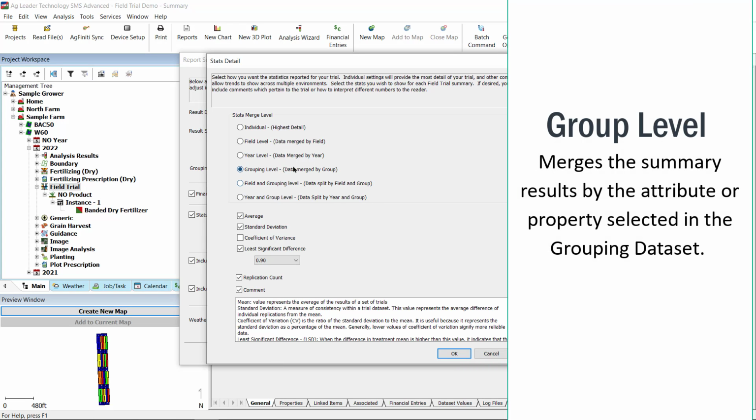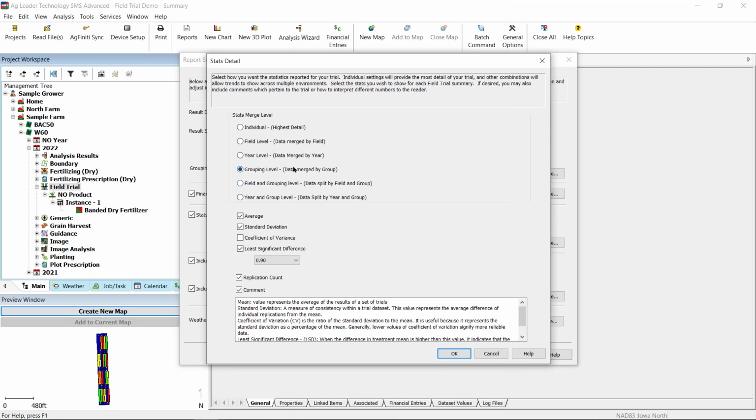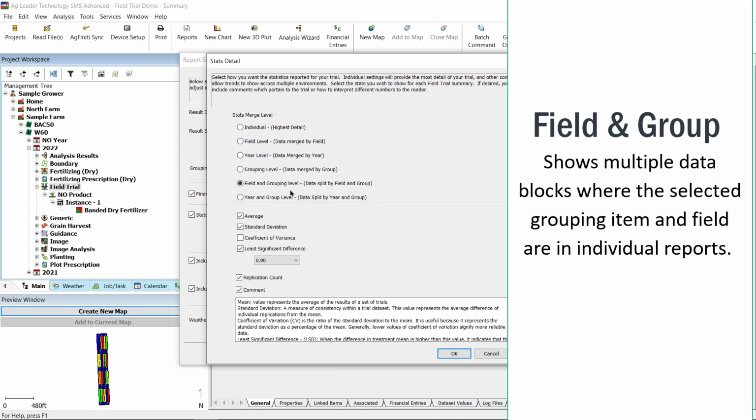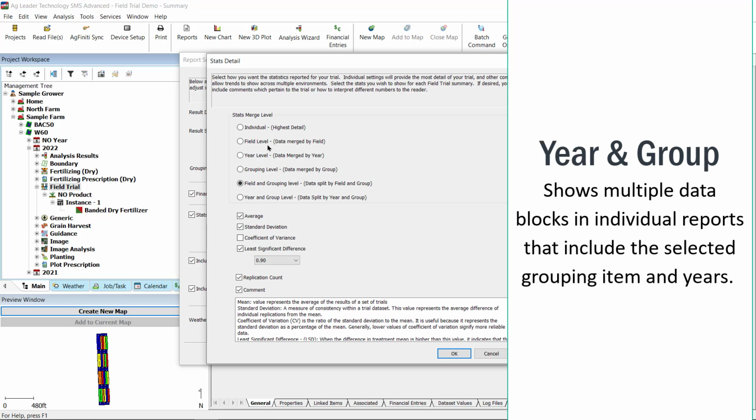If you selected a data set for grouping, you could use group level to show the merge results at that level. Field and grouping levels will show multiple data blocks where the selected grouping item creates an individual result. If more than one grouping was in the same field, those details would be reported as a combined report at the field level. Year and group level will show multiple blocks of data.